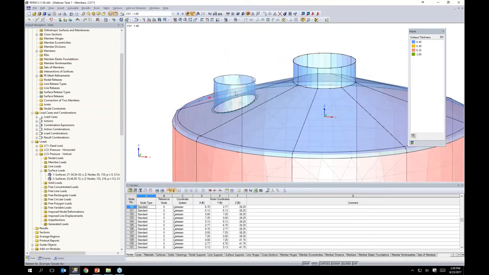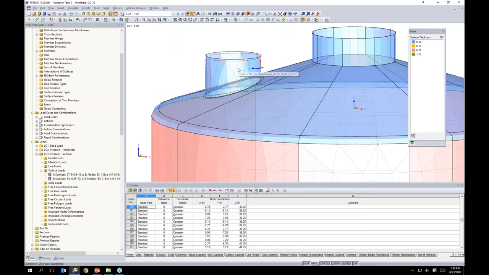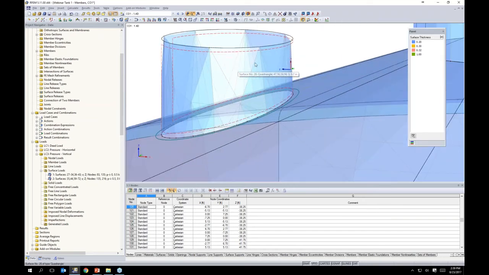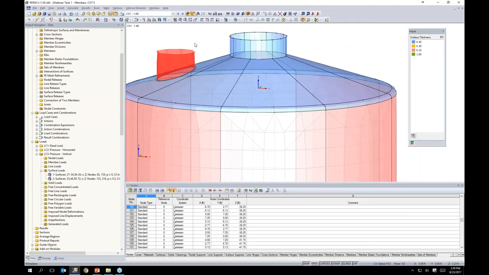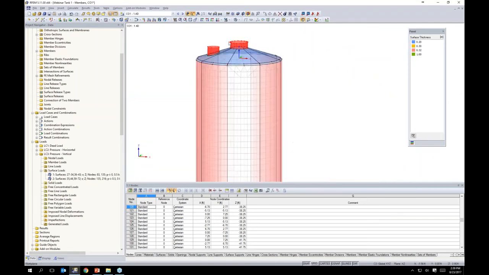But if we scroll up here to the top and take a look at our surface for our second opening, this FE mesh is not good. We have very thin triangular elements here. This just simply isn't ideal, which tells us that our FE mesh settings are too big for a surface like this. So what I can do is highlight these smaller surfaces here by holding down my control button.